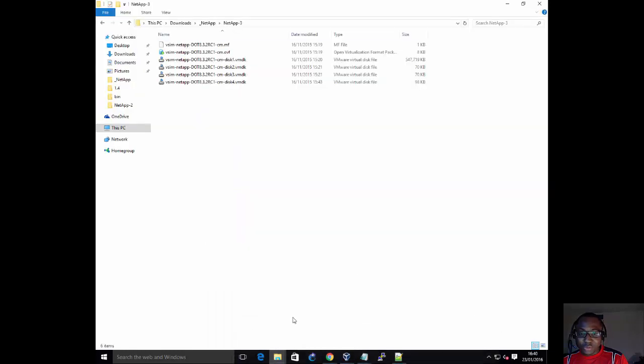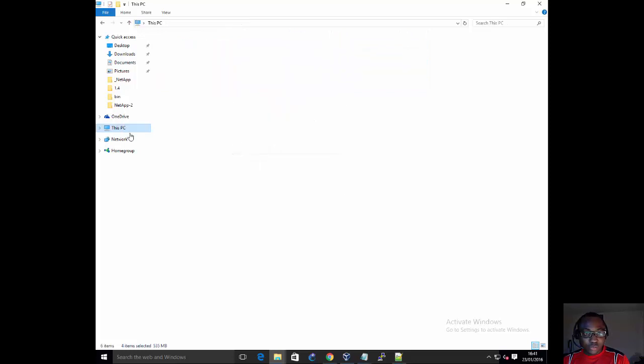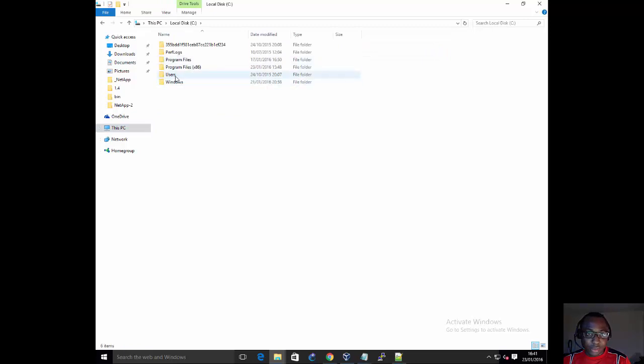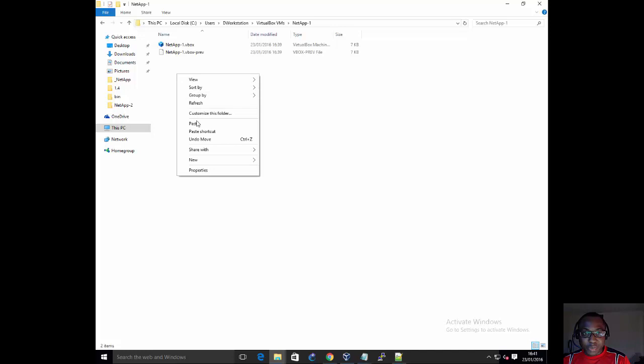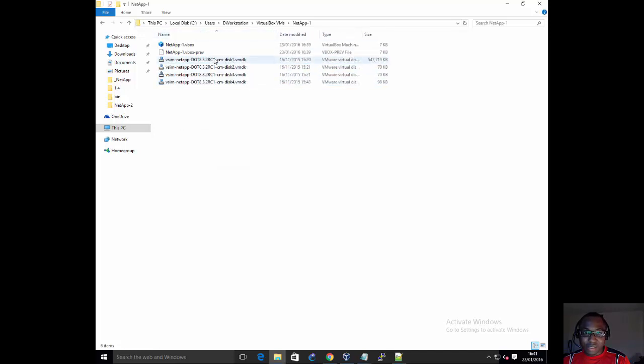Now, one thing I like doing, you don't have to do this. If I go to the folder where I've extracted those, I can select all of them and click copy, then go to the location where my VirtualBox VMs are saved, under Users, VirtualBox VMs, NetApp 1, and paste them here. Again, you don't have to, but I like renaming them so I can have some consistency. So I'll call this NetApp 1, disk 1, and I'll do the same all across: NetApp 1, disk 2, NetApp 1, disk 3, and NetApp 1, disk 4. Okay, so then let's go back.